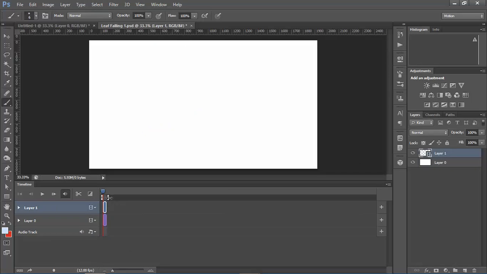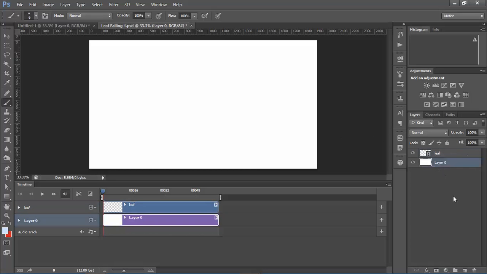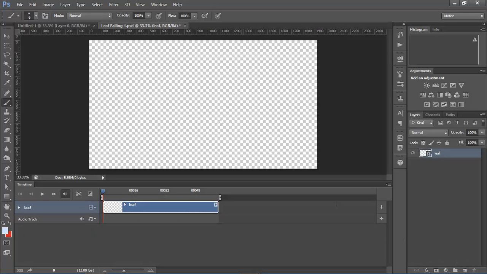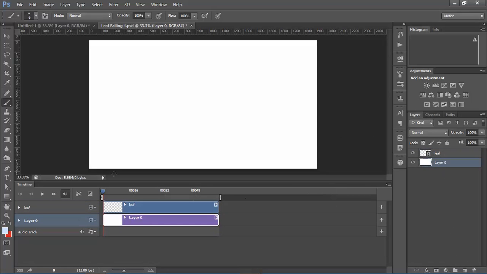And so this is going to be different than a regular layer. As you can see here, a regular layer doesn't have this little icon of a video file next to it, a little film strip. So let's title this one Leaf. And this one we can just delete because we don't need it. Actually, I want that back for right now.